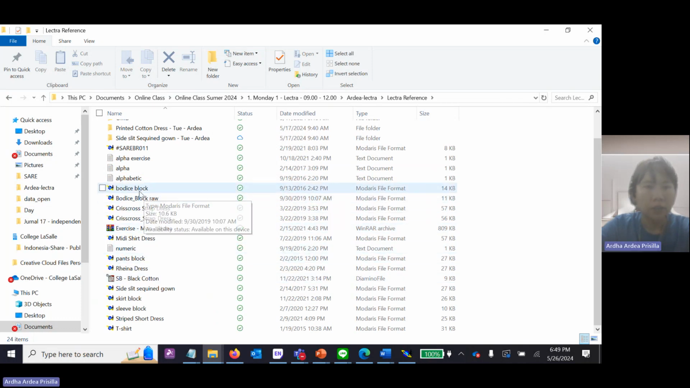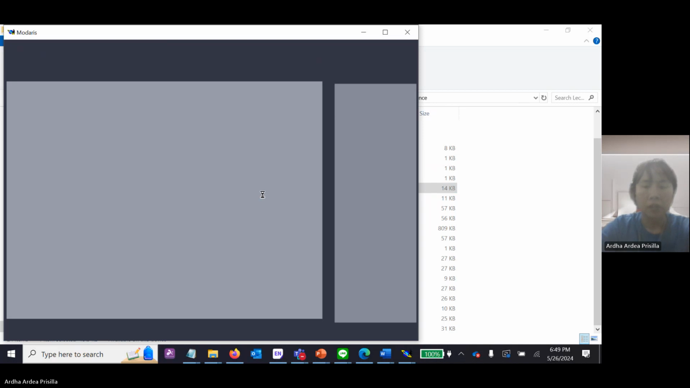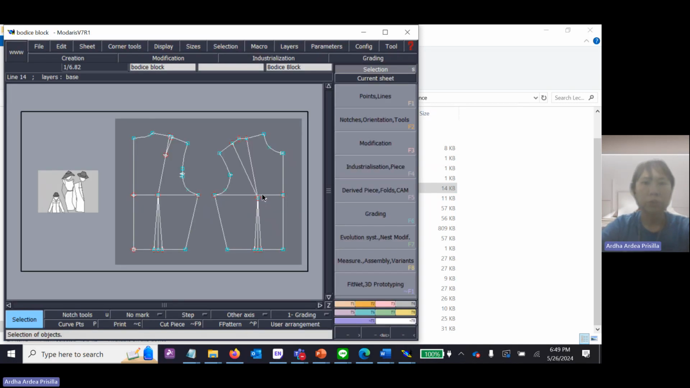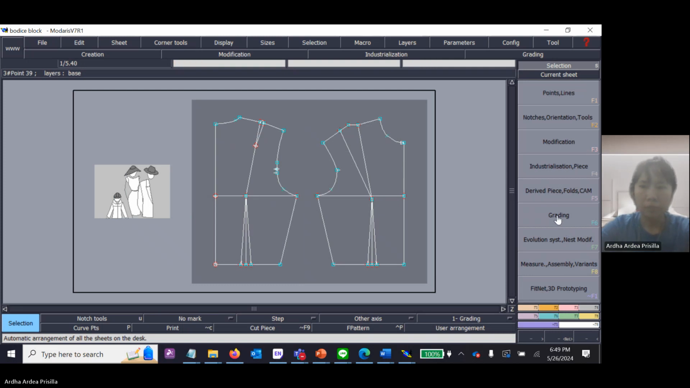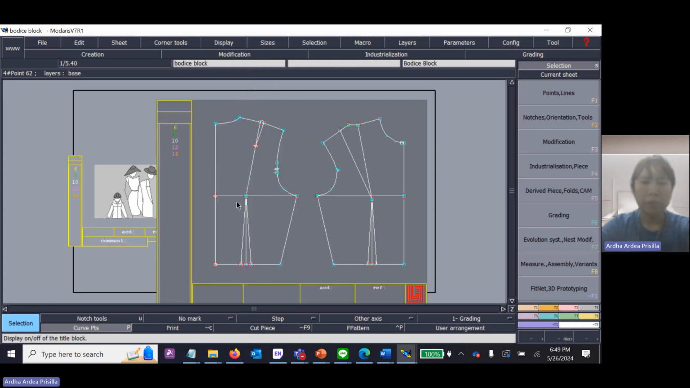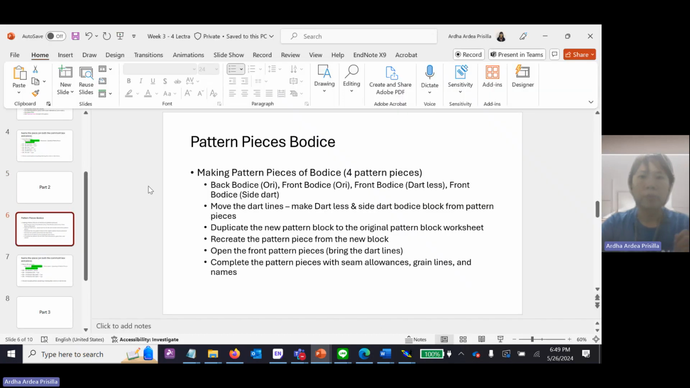Okay, so this is the bodice block. Last week, I taught you how to make the dart of the bodice. Okay, this is the bodice block. Don't forget to always display the title block and also make sure to complete it with the grain line. So in the bodice block here, going to part 2, there will be 4 pattern pieces.